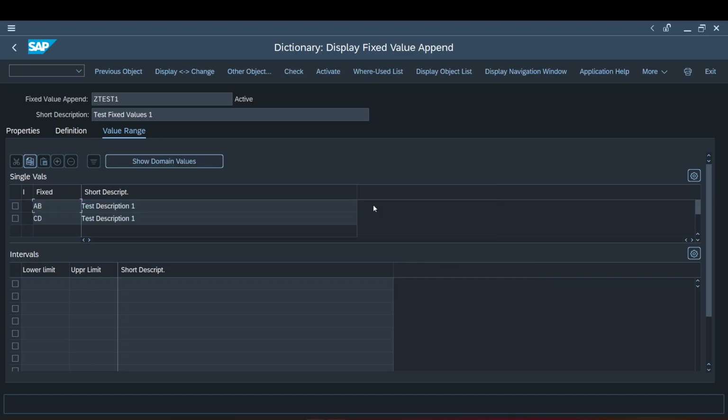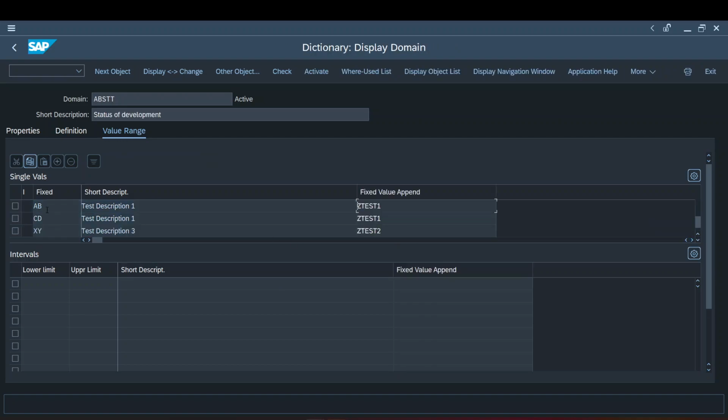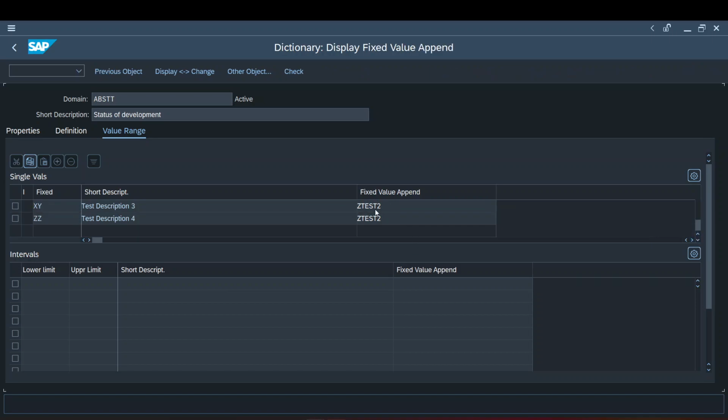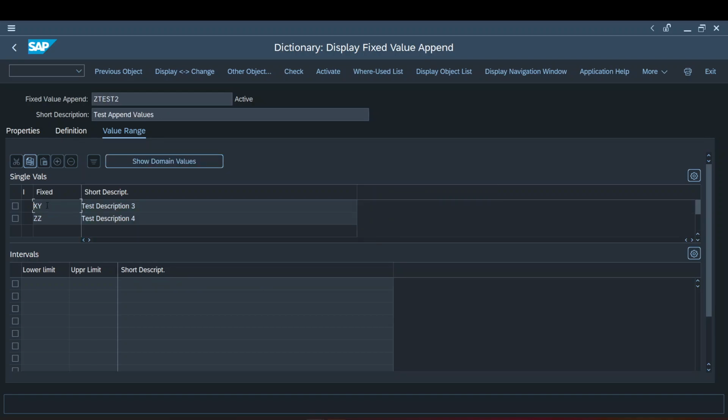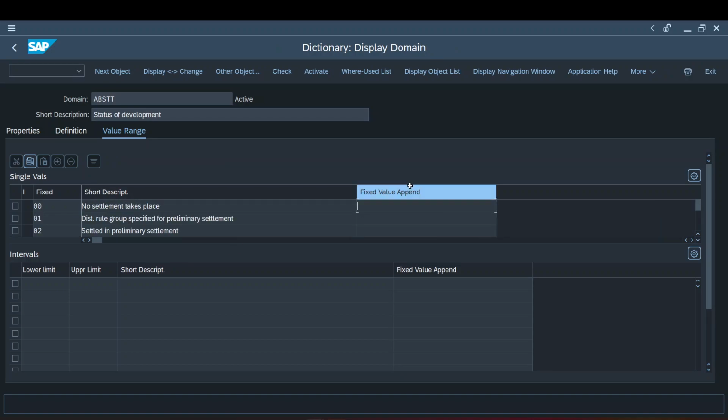Now if I double click on this fixed value append, I mean z test 1, it is the first fixed value append, and it has only these two values, AB and CD. And to relate the same, if you see, only AB and CD are assigned to z test 1. Whereas the next two fixed values, which are XY and ZZ, are assigned to z test 2. Now, if you go to this fixed value append, you can find only XY and ZZ, right?